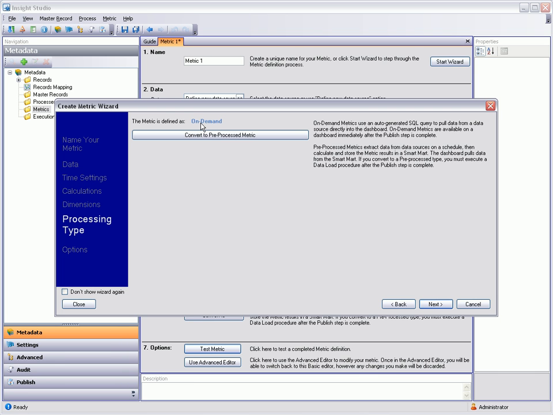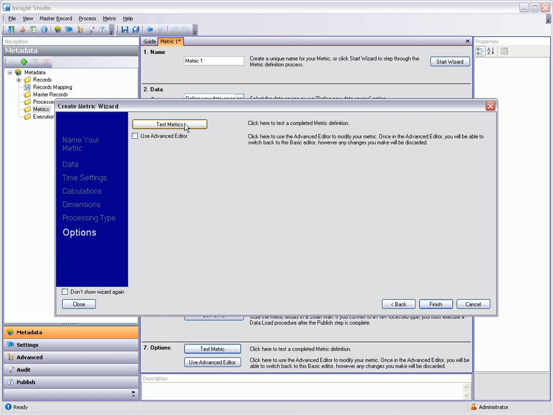And we'll just quickly click to the next step in the wizard. You can see this is an on-demand metric. I can also convert this to a pre-processed metric, which would automatically move that into my smart data mart, but for now I'll just leave that as an on-demand metric.